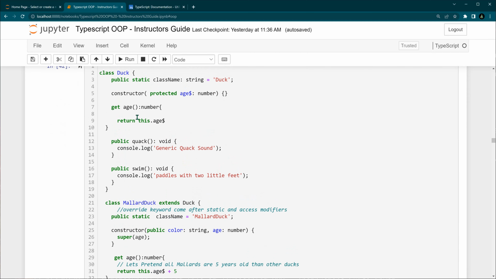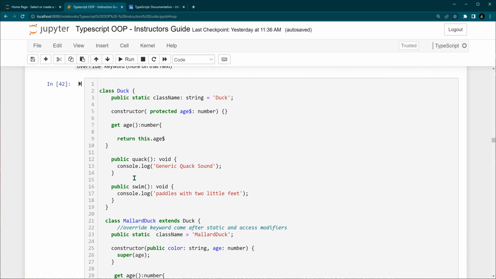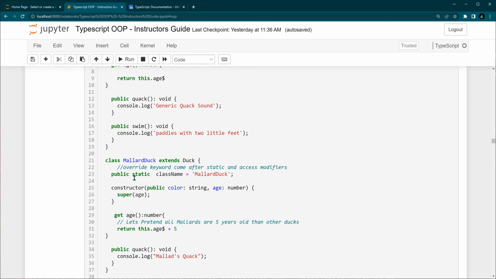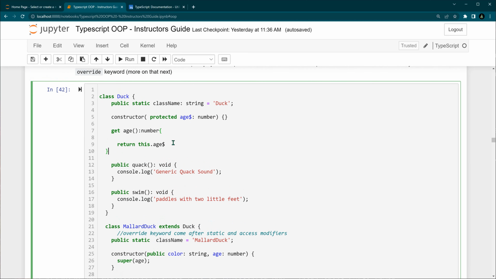So what we're going to see here is we have our Duck class with quack and swim. Oh, we also have a getter in our public class that returns this.age. Note that age is a protected variable in this case because we're going to be able to have access to this.age in our child classes.